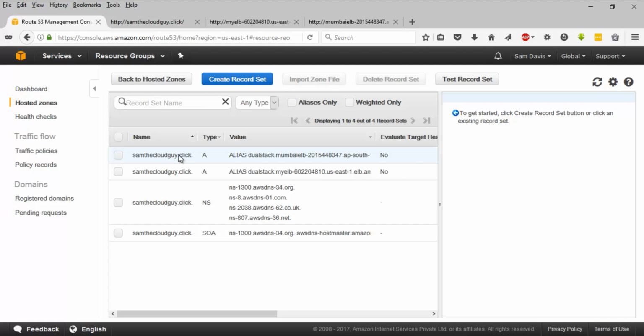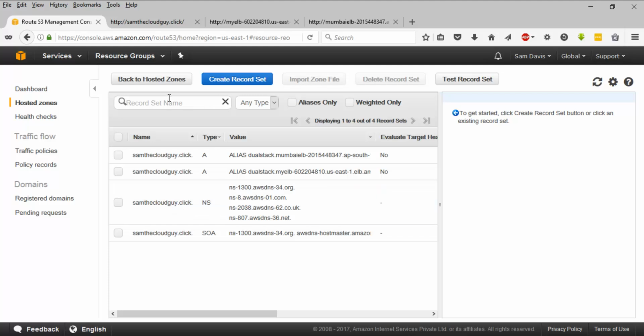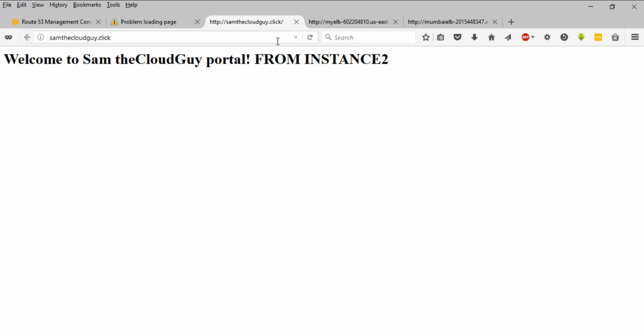So that's it, guys. This is how you will be allocating weight, or the weighted routing policy, to your DNS. All you need to do is create record sets and allocate the specified or required weight. So as I said, in our case 75% was allocated to the ELB which is in North Virginia, and 25 is the weight which we have allocated to the Mumbai ELB. Let's go back and try to hit the URL. So most of the traffic is handled by our North Virginia ELB. Let's keep on refreshing it.